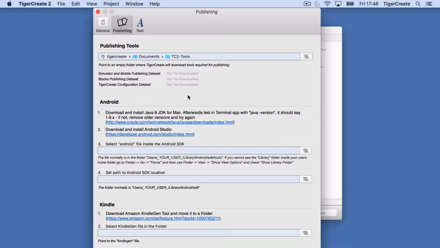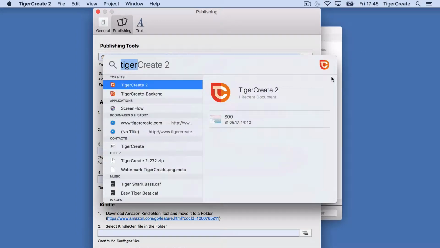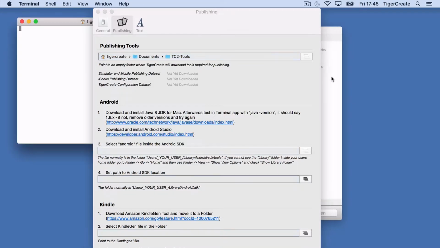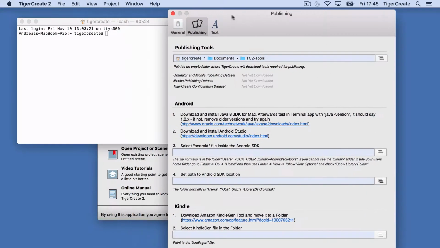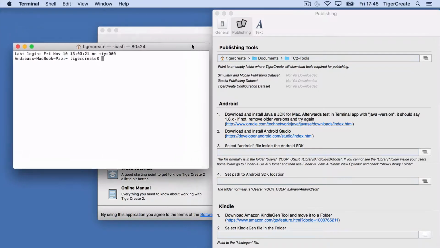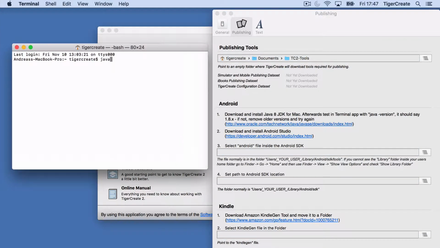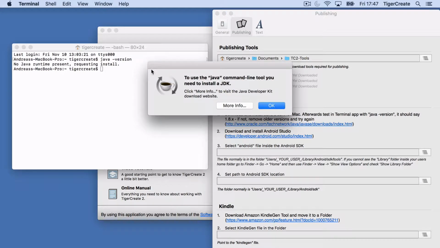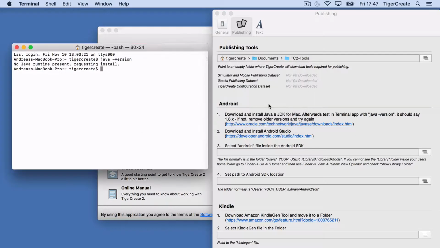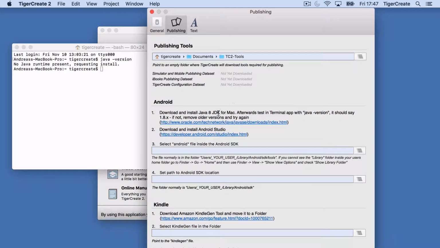For Android, we first need to install the Java 8 JDK. Start Terminal and check if you already have Java installed. There's no Java runtime present. Okay, so follow the link here.